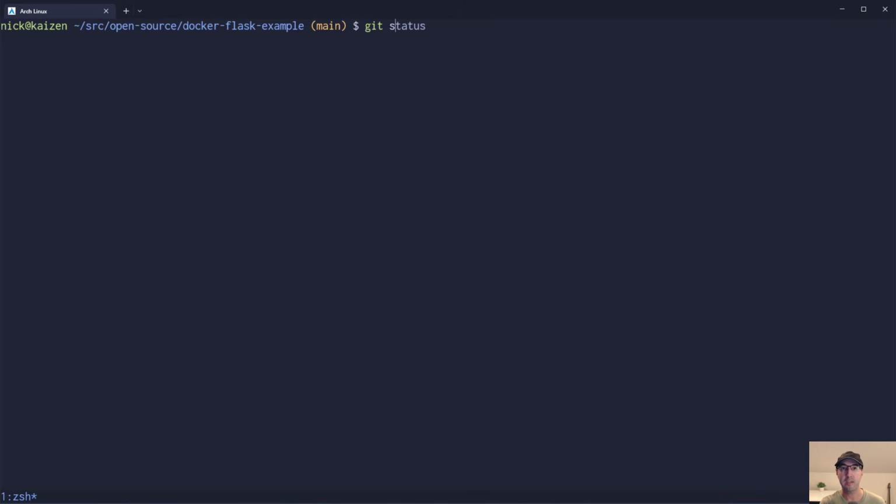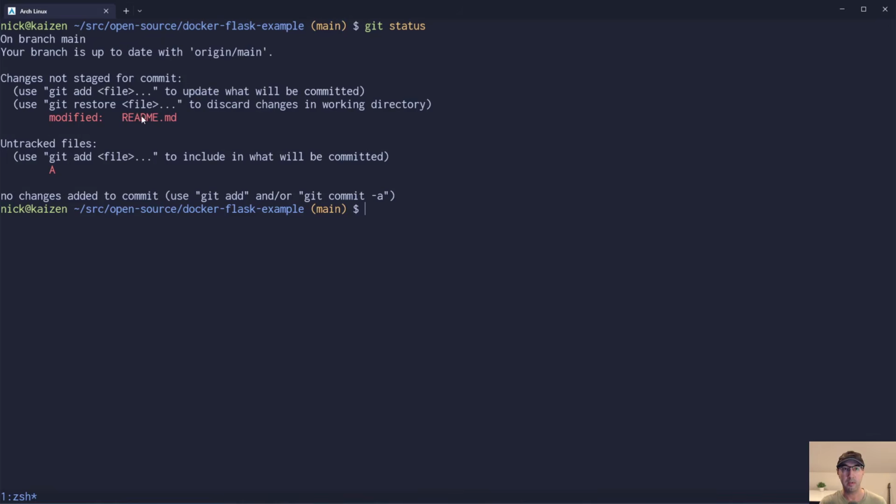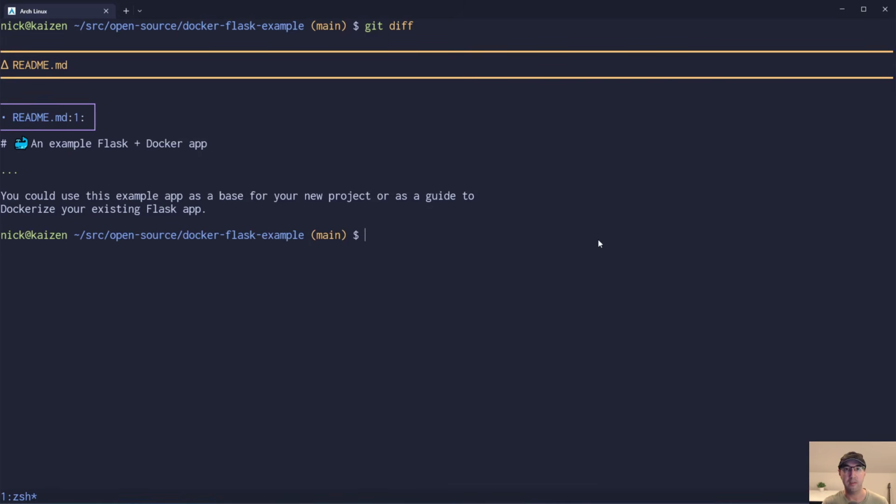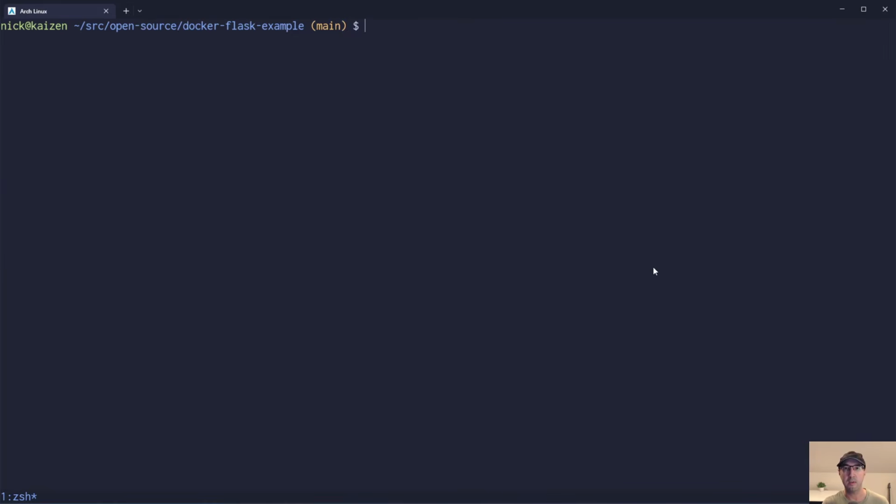So if we do a git status here, notice I made a couple little changes ahead of time. I added a new untracked file, whatever, it's an empty file. I also modified the README file. So if we do a git diff, we can see, I just added some dots there. But, let's say that you're actually building your image and pushing it up, but you don't want these uncommitted changes to be a part of the image that you're building.